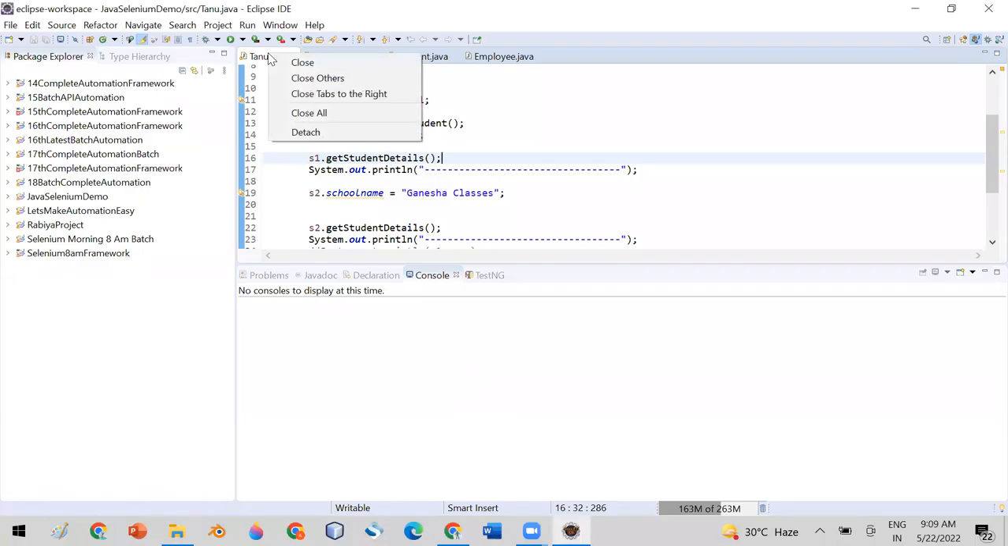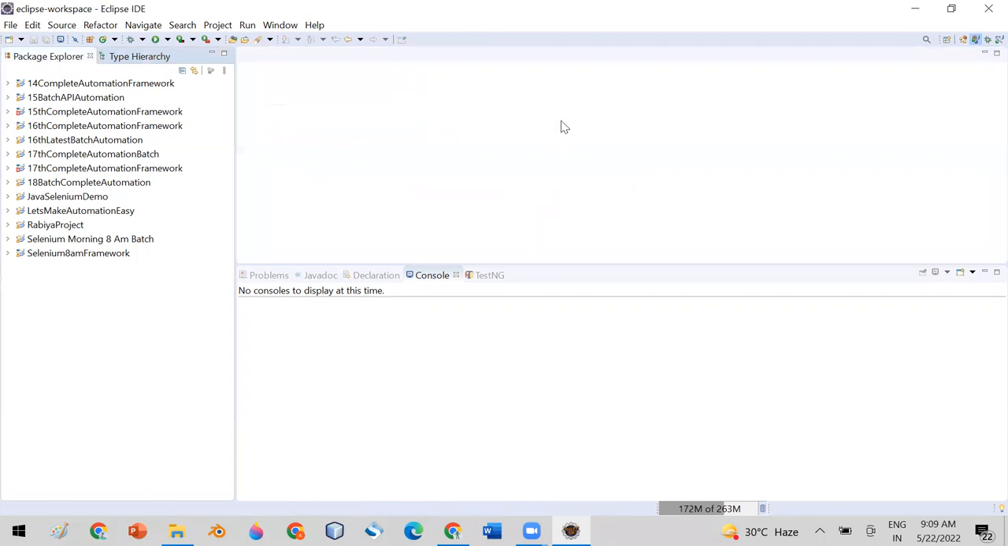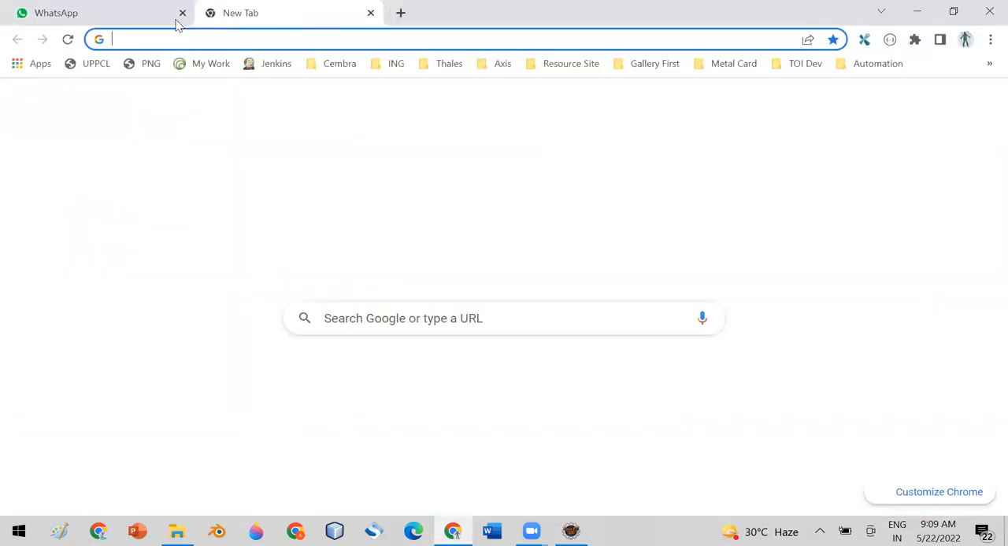Okay, so today I'm going to tell you about Selenium. First of all, the question is, what is Selenium? Actually, Selenium is a tool which is used to automate the web application. Web application means, take the example of this application, Amazon.